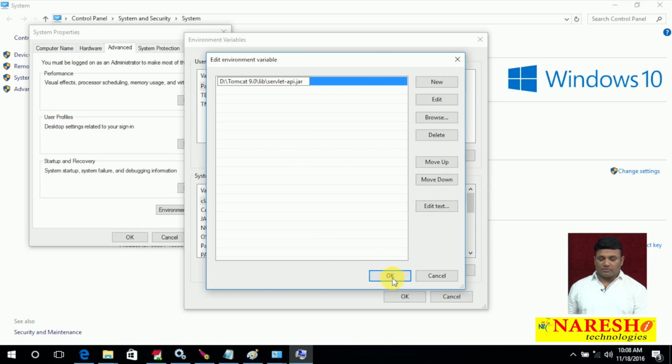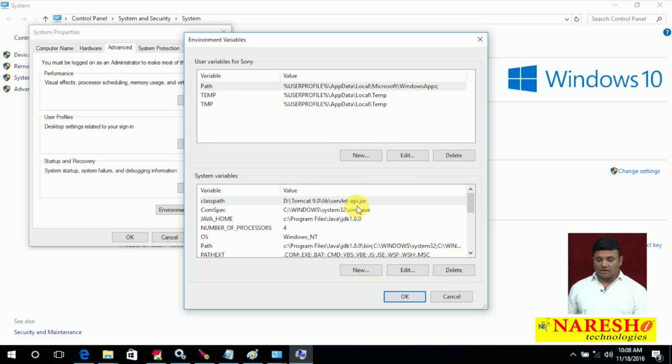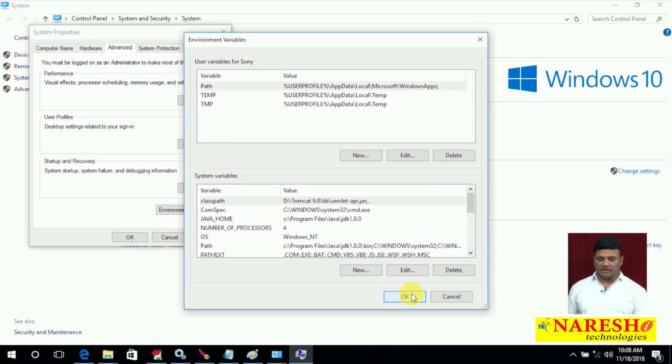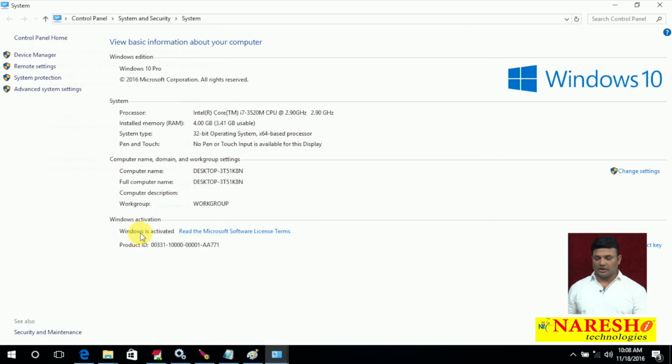So if you have this option, no need of keeping semicolon. Yeah, if you are interested, you can keep semicolon like this, but actually not required. It automatically takes. Done. Okay.